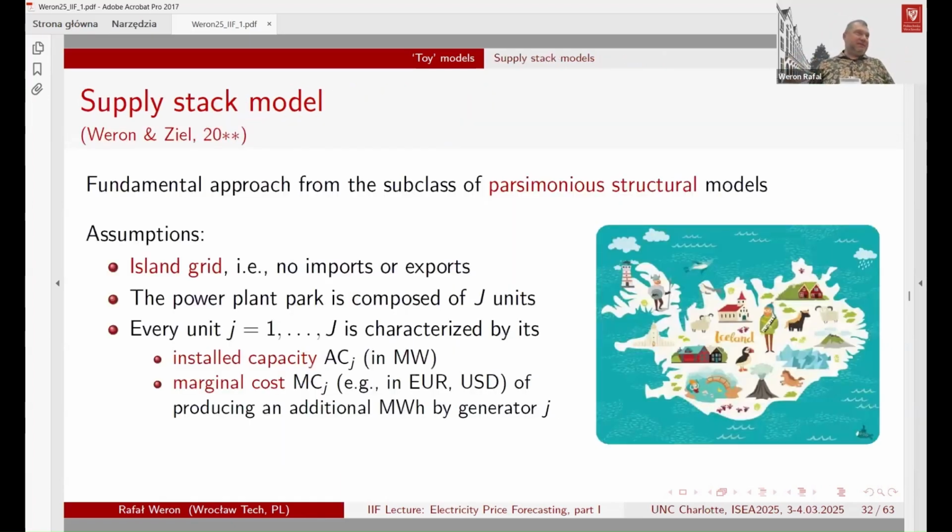Okay. The last model I have in this toy model section is a toy supply stack model. So it's a completely different model from the previous ones. The previous ones were essentially looking at the prices only. Now we look mainly at the fundamentals. We don't care about the prices so much here. If you go to one of the earlier slides where you have the taxonomy of different price forecasting models, it's from the class of parsimonious structural models.